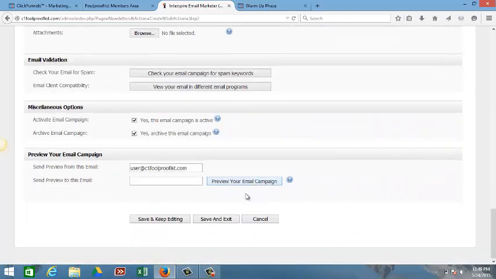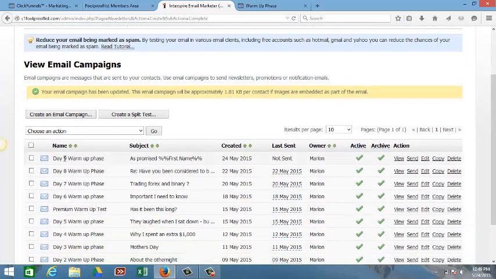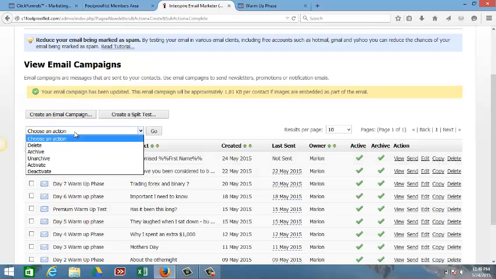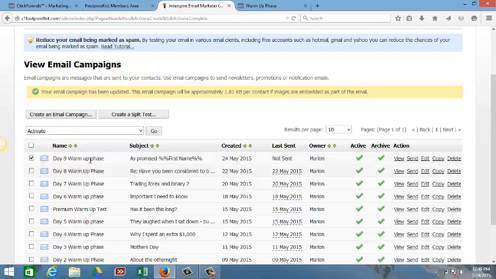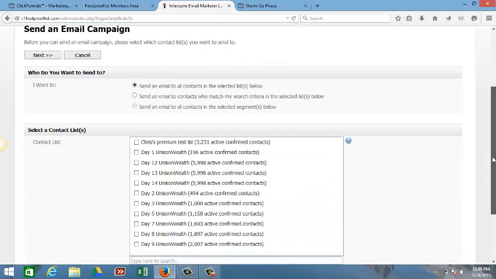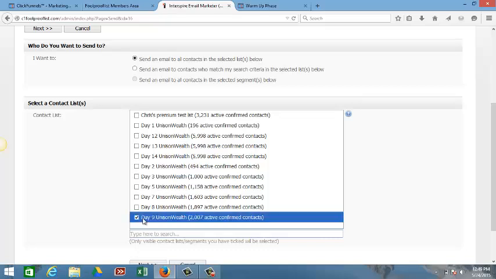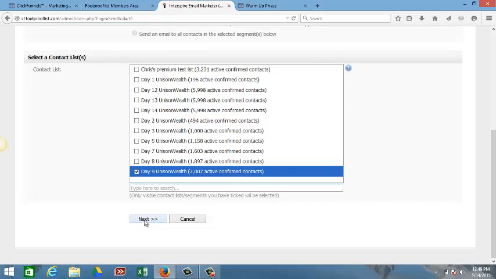We are just going to go down here and go to save and exit. Now you're going to see here is the email that I just typed up. I just checked the box, activate, and then I go over here where it says send. All right, so I'm going to click send. It's going to ask me who do I want to use to send. Well, we're on day 9, right? So here's the day 9 warm-up phase list. We're going to click next.